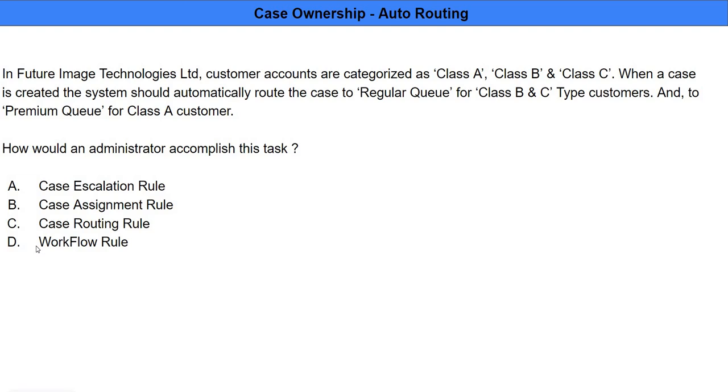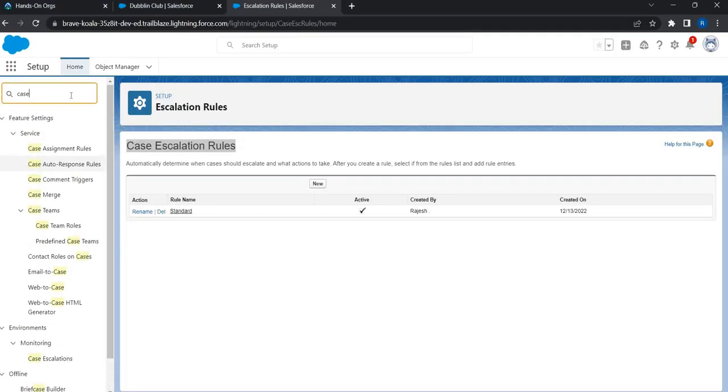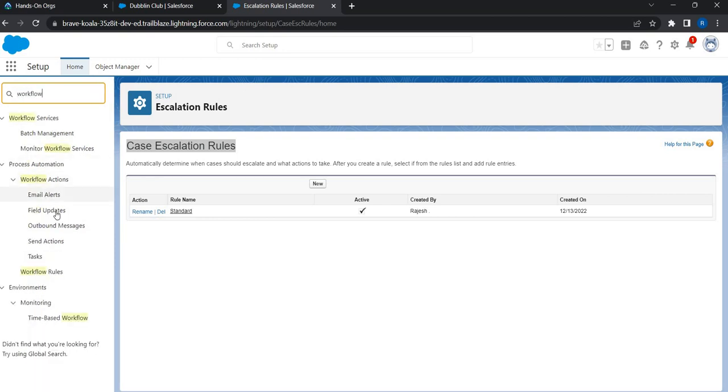And the last one, workflow rule. Of course, workflow rule cannot be used here, because workflow rule will help me to just do four things. One is I can send a message to the external system using outbound message, or I can send an email alert, or I can update a field, or I can create a task.